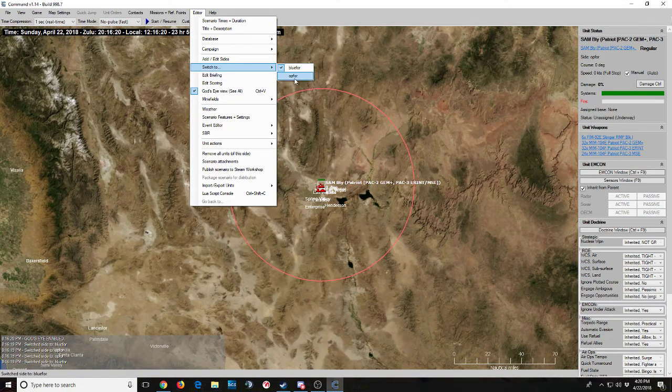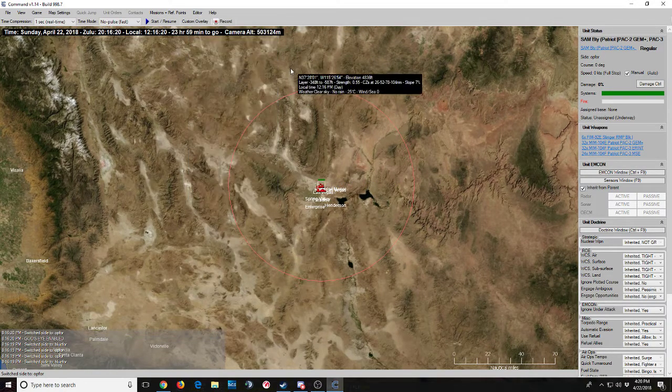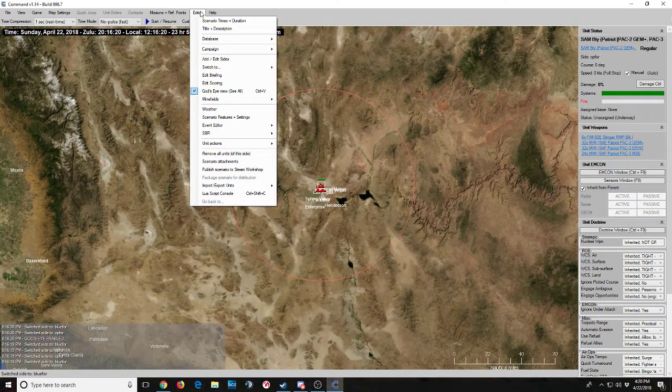Obviously, the switch to tab, self-explanatory, switch sides. So you go from one side to the other. Obviously, you'll be doing a lot of that when you're working on stuff.